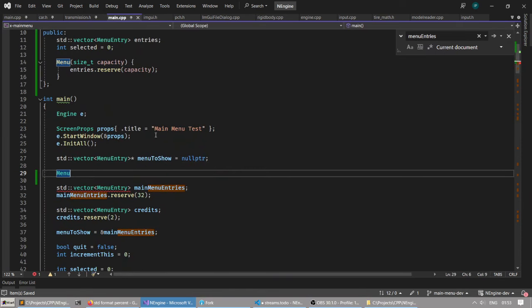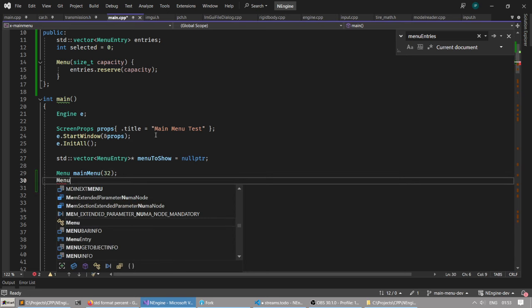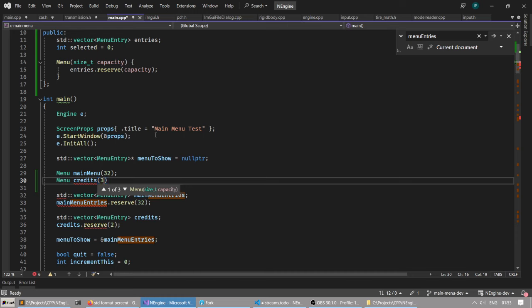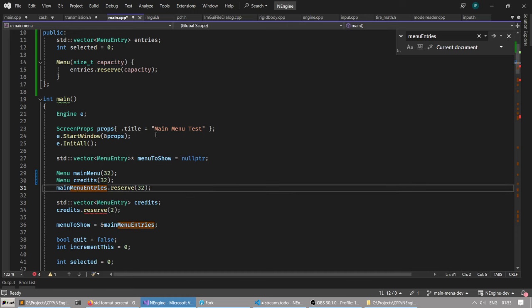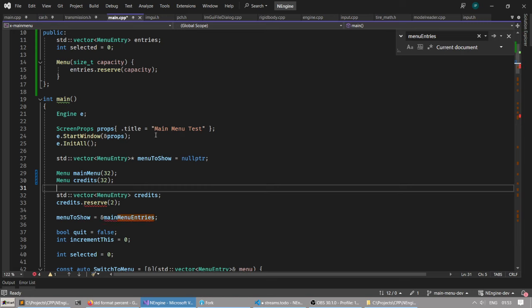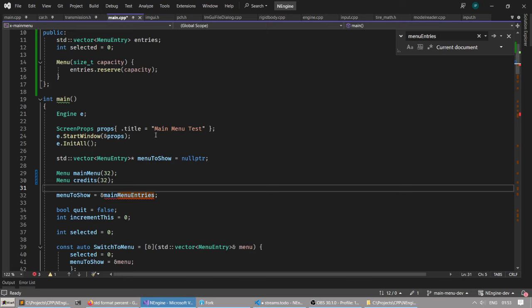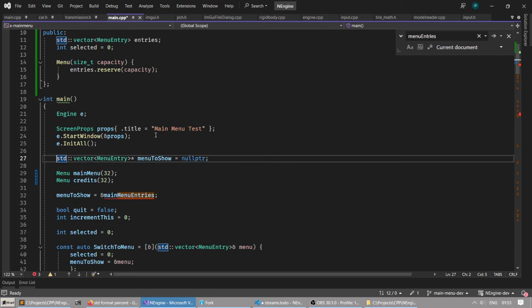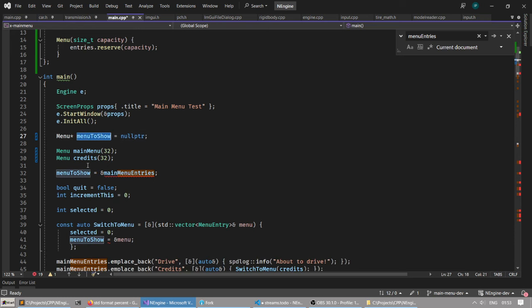Okay, so instead of this, we're going to do menu, main menu, and let's initialize to 32, and then we're also going to have credits, and we're going to do, yeah. So instead of main menu entries, now we have no credits and no menu to show. This we're going to point into the menu instead. Menu to show is null pointer. And then we have the main menu entries. Yeah, it should point into the main menu.